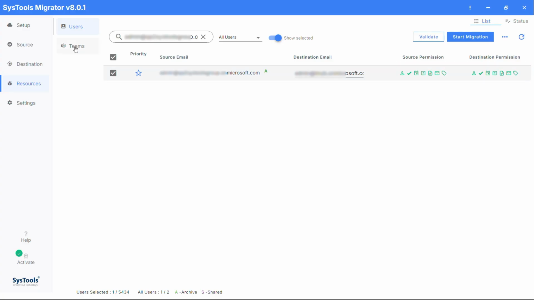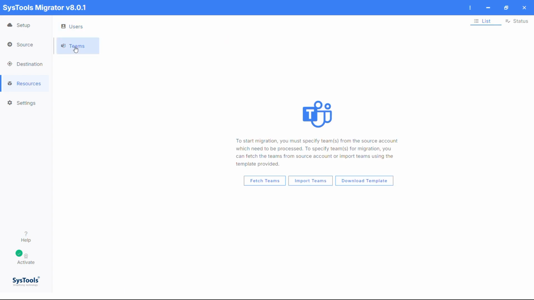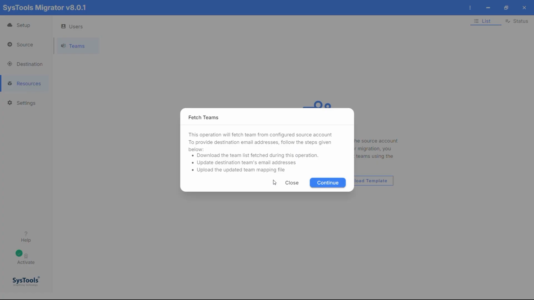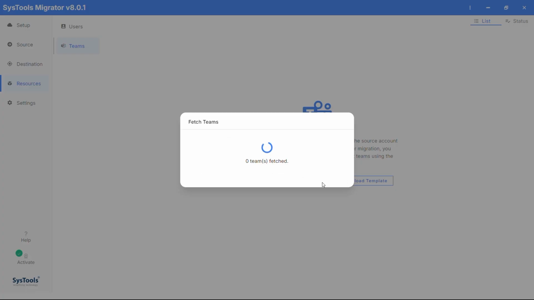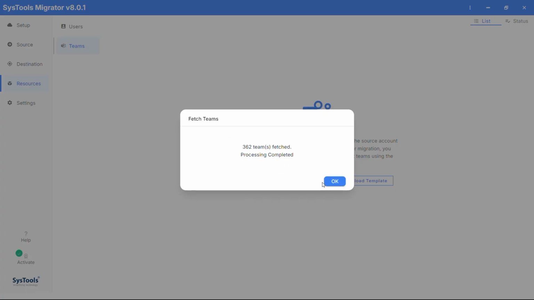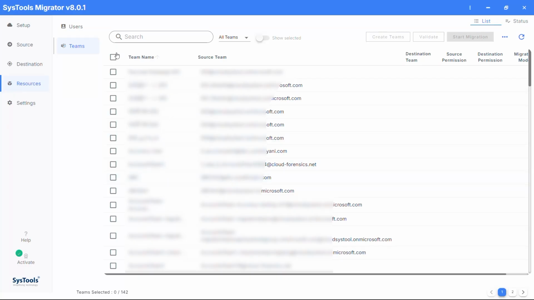Now, click on the Teams tab to view and configure the teams for migration. Now, on the Teams tab, you can specify which teams from the source account you want to migrate. To do this, click the Fetch Teams button. Once the fetching process is completed successfully, click OK. The list of available teams will then appear. You can select all teams or choose specific teams for migration.